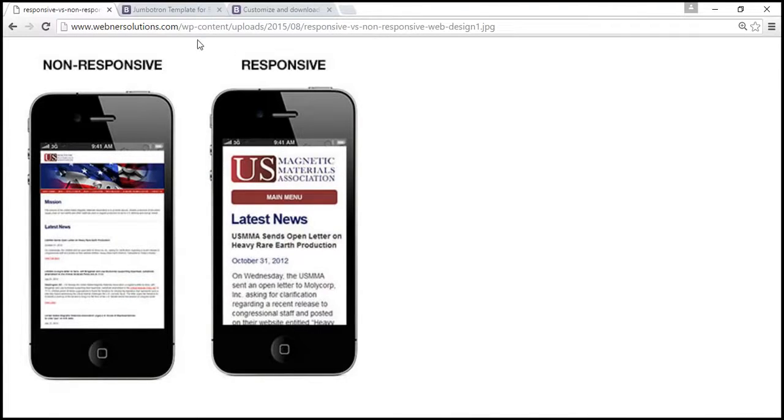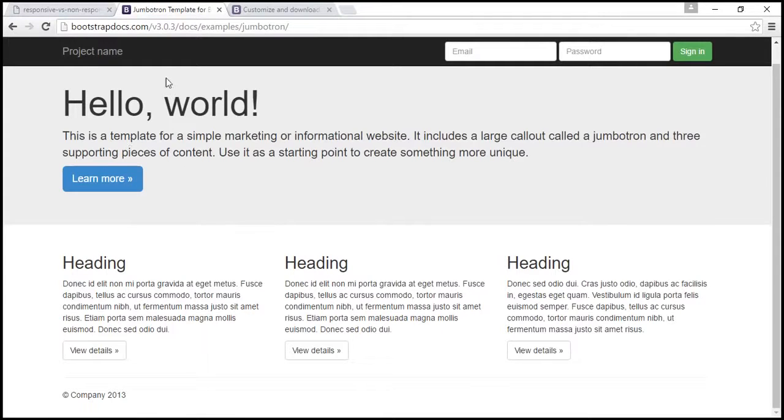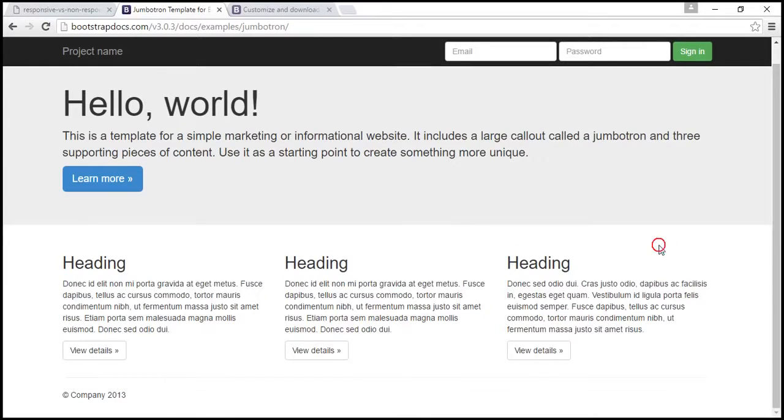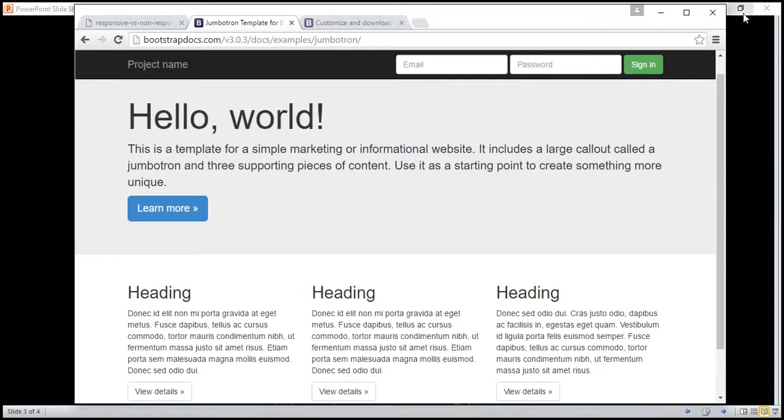Let me actually show you another example. So this is a working example from bootstrapdocs.com. At the moment we are viewing this on a laptop screen. Notice the login controls here and notice these three headings. At the moment, since we are viewing it on a laptop screen, the headings are aligned next to each other side by side. Look at what happens as I start to resize the browser window.